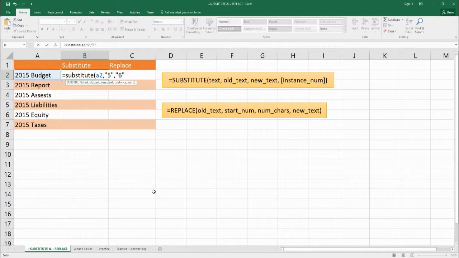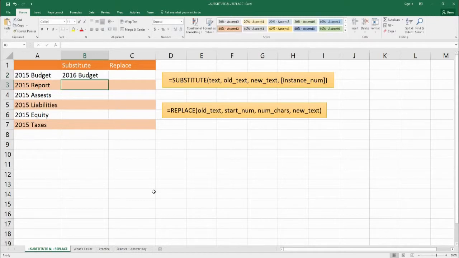The last part is called instance num, and we don't need to talk about that right now. We'll talk about it a little bit later, but that's just an optional thing that we can do. I'm going to close the parentheses, hit enter, and you can see that 2016 budget has now appeared.